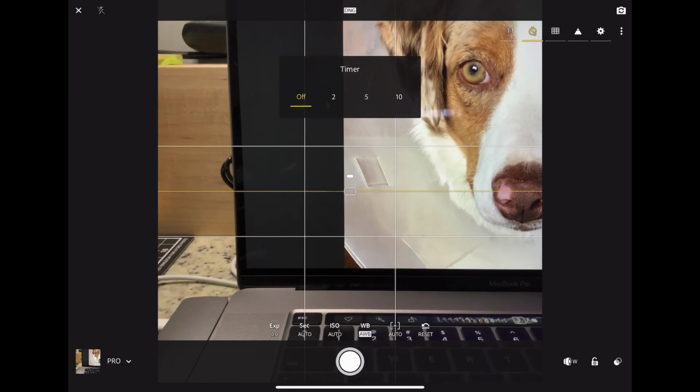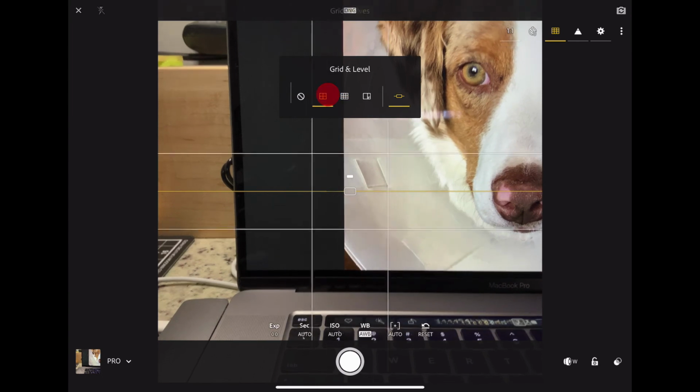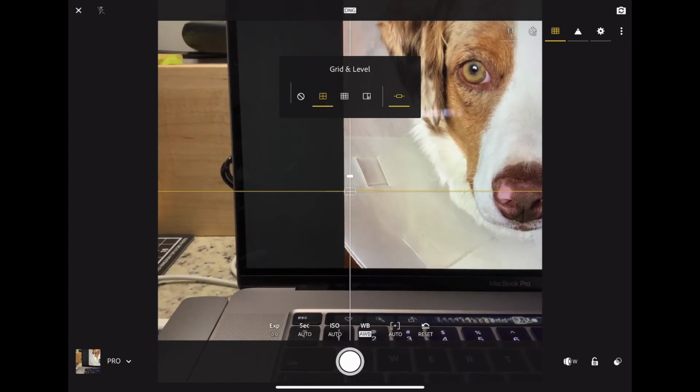Next to that we have a self timer, so if you want to be in the photograph or you want to steady the camera and not have any movement for a long exposure, you could use your self timer. So you've got 2, 5, and 10 seconds. Next to that we've got different grids we can choose. And when you click on them, you'll pick one that you like the best. I've been using this one a lot, this centered up grid.